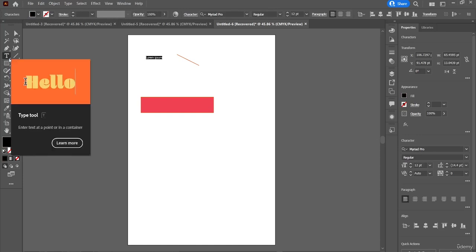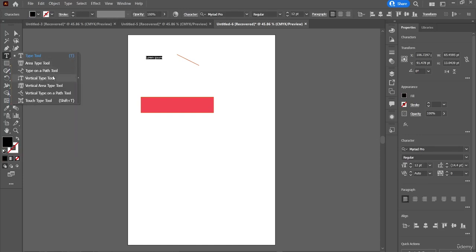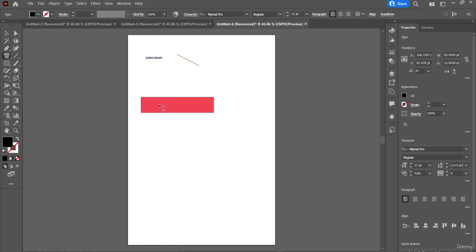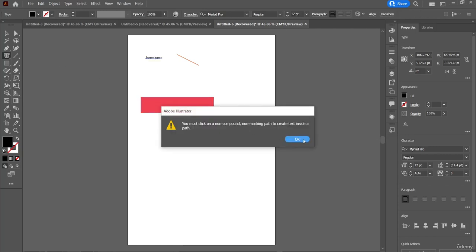Now, you can also right click on this text option, and there are a couple of other tools which you will find. First off, we have the area type tool. Click on any of these areas over here. Obviously, this is a non-compound path. You must click on a non-compound, non-masking path to create text inside a path.